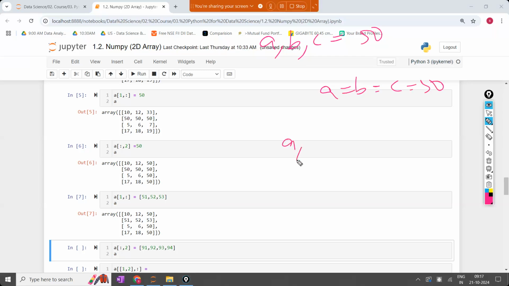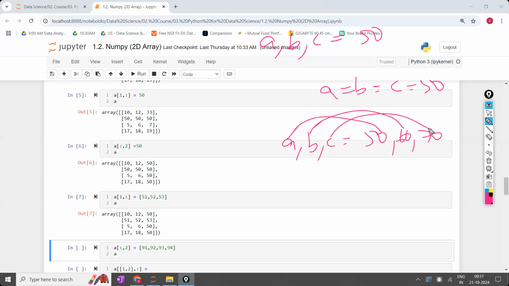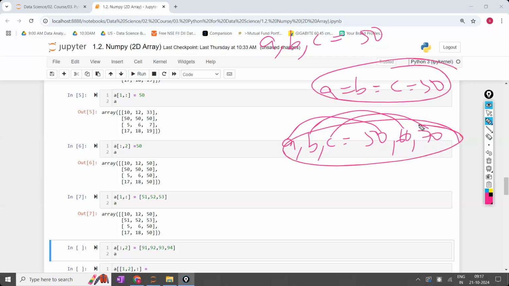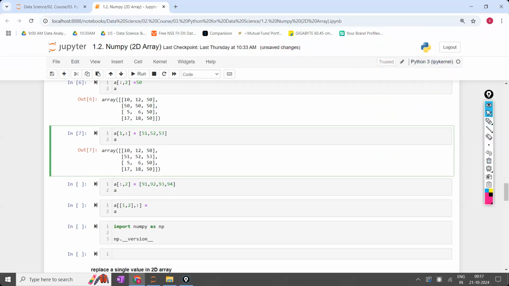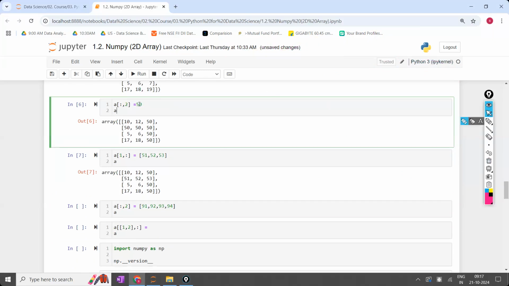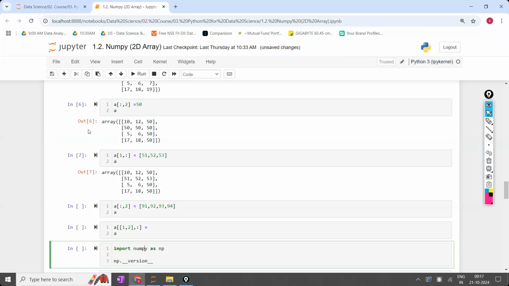Second option is a, b, c = 50, 60, 70, which means a will be filled with 50, b with 60, in this way. Either this option will be there or this option will be there. If you go through your variable concept, multiple variable assignment, I told you two concepts are there. The same logic is applied here. So with a single value, it is a single value. Multiple values means left side how many values are there, that many values should be on the right side. That many index positions should be on the right side.